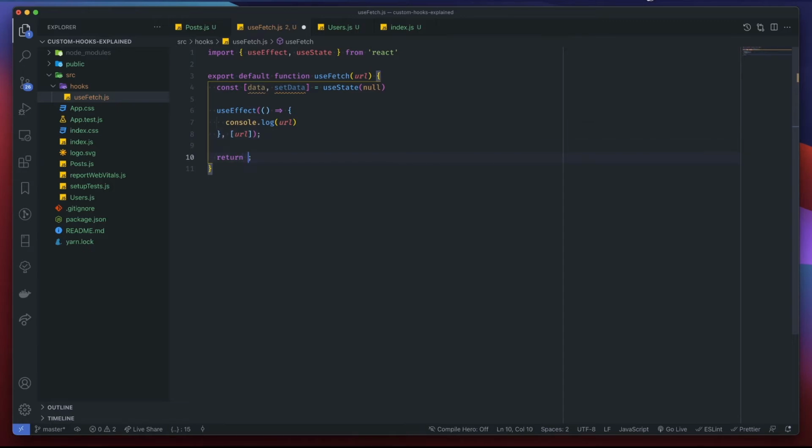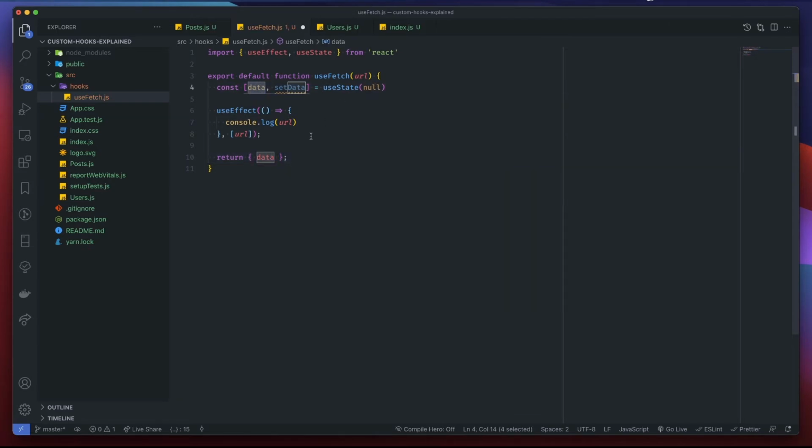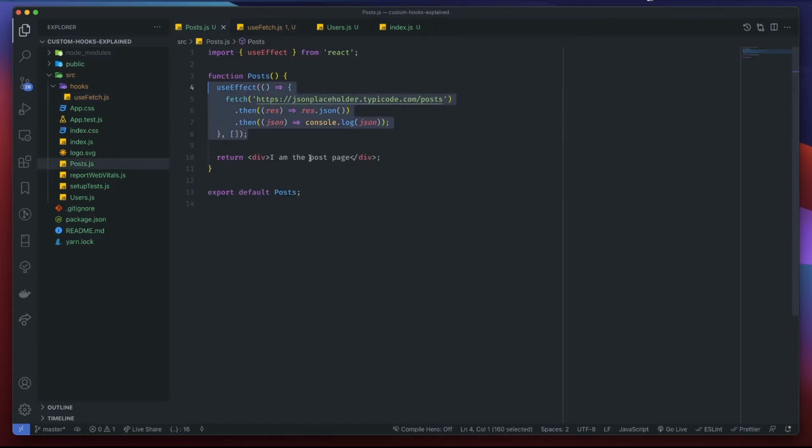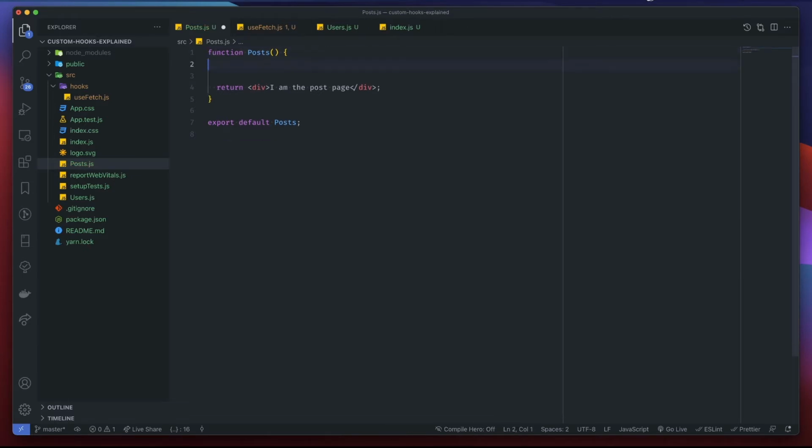And what I'm going to do is just return data from our state. I know that we've not actually set any data right now, but I just want to show you how we grab this on the other side in our components. So I'm going to save that, and I'm going to come over here and remove our posts, let's get rid of that.